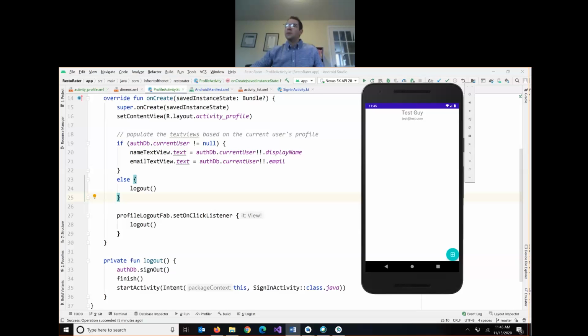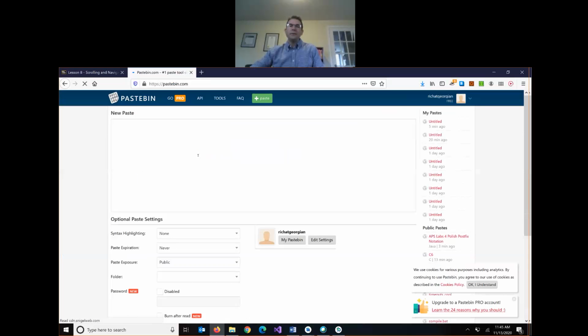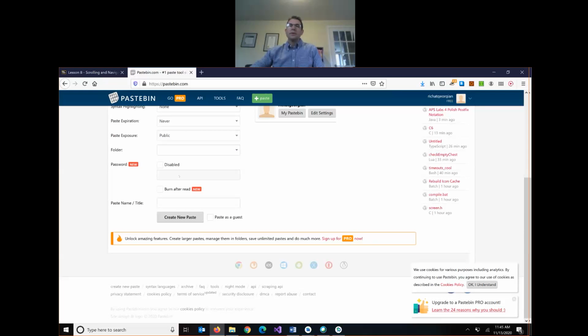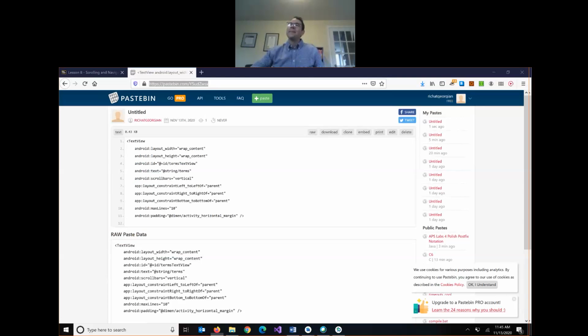So I'll put into paste bin one more XML control, another text view. So you can grab the code from here. Hopefully it works better than the last paste I gave you. Okay, if you're doing this lesson on your own, you can get the TextView XML from the GitHub repository.